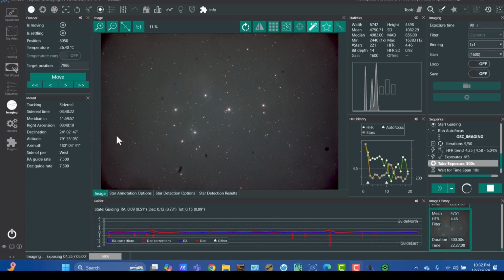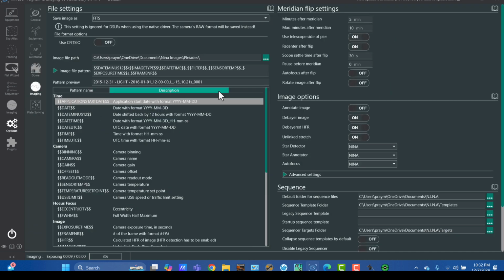Now N.I.N.A, if it's in the middle of an image, which you can see right here, and it just reached the meridian time, the time of the meridian, we'll see what it does here. Now it's starting another exposure, and the reason it's starting that exposure is because if we go to the options tab here, it says it will continue to image 5 minutes past the meridian at a maximum of 10 minutes. So right now we just reached the meridian and started a 5-minute exposure. So after this 5-minute exposure is completed, then it will begin the meridian flip.